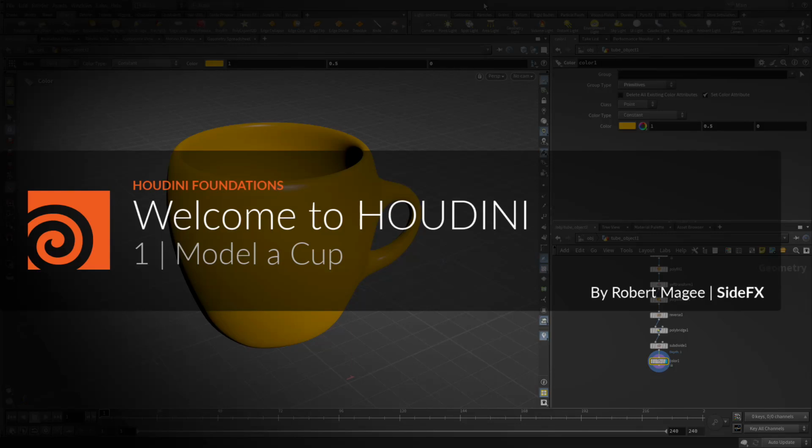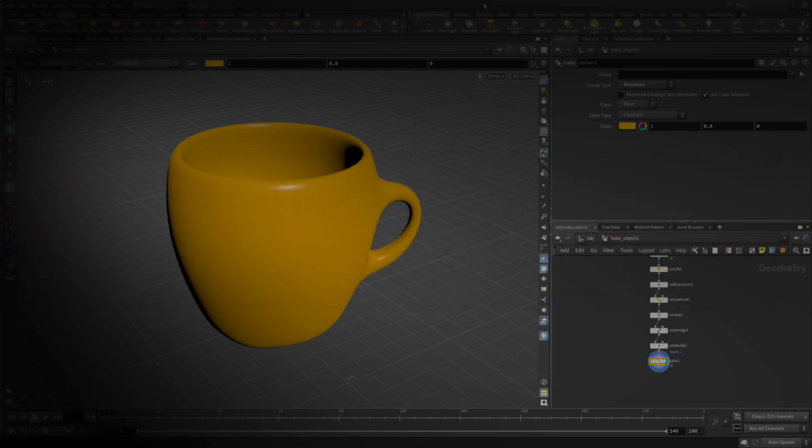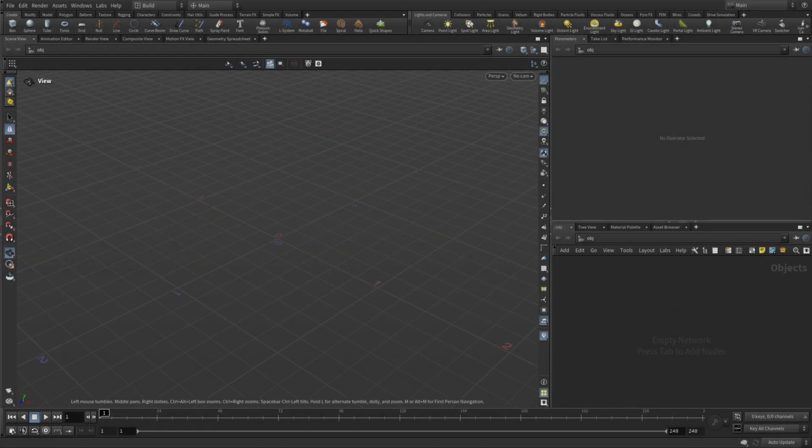To get started, it is important to learn how to work with the Houdini workspace and the panes you will use on a regular basis. Learning how to work back and forth between these interface elements will be an important skill moving forward.